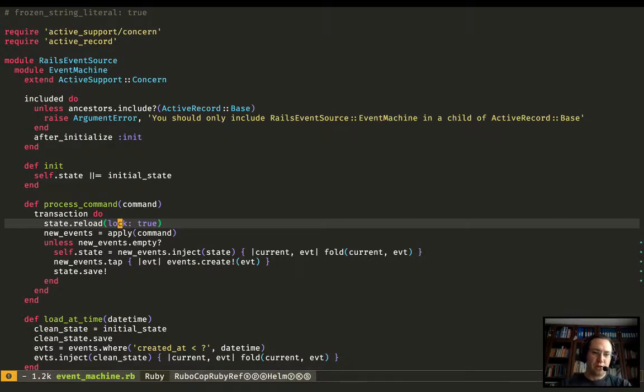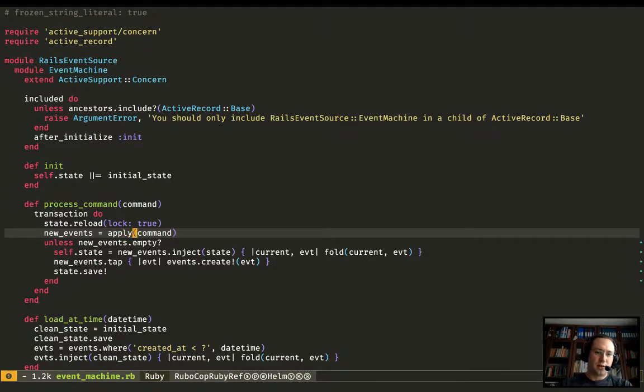With our newly reloaded state, we then call our apply function, which we have to supply. That's one of the things we supplied in our writing exercise. We call the apply function with a command. We check if there are any events. If there aren't any events, we're done. That just means that whatever the command is, it's a no-op.